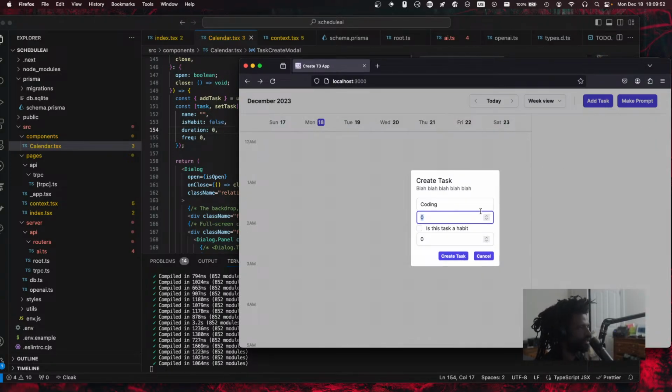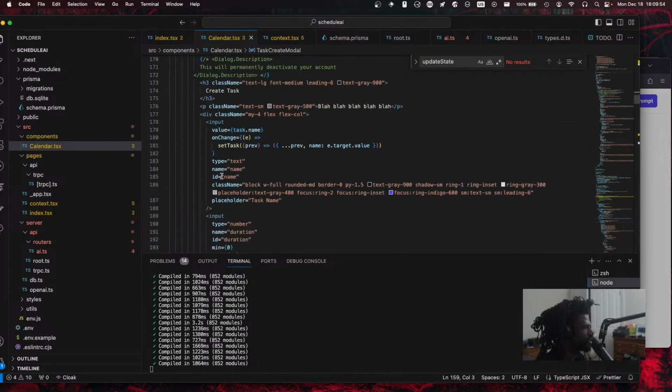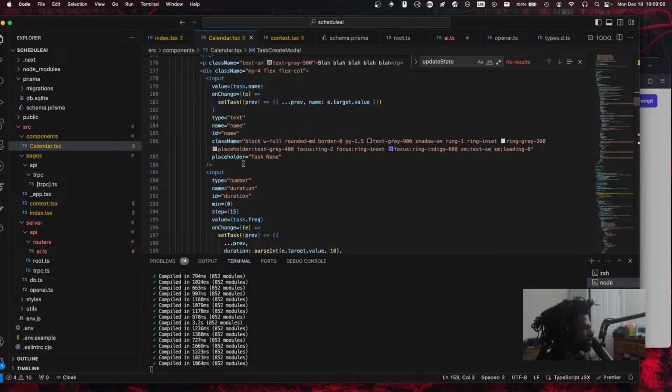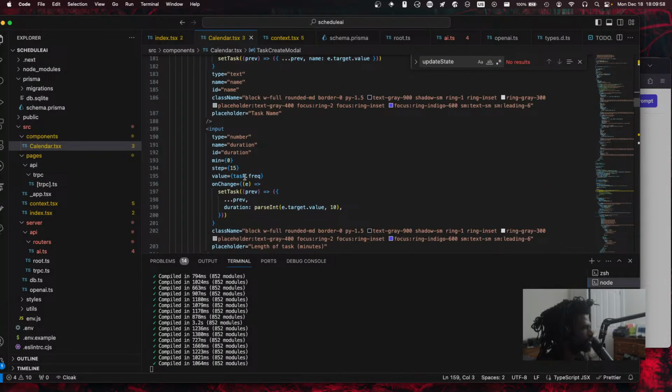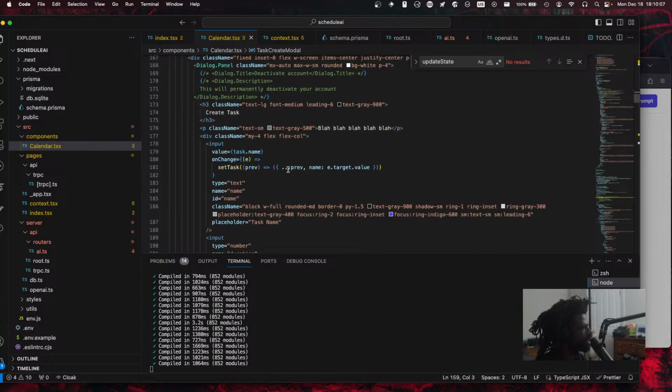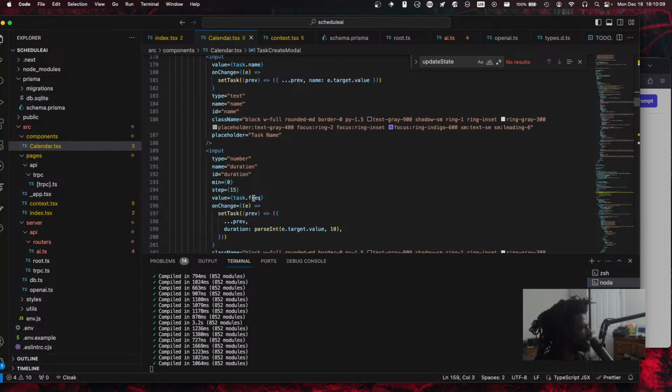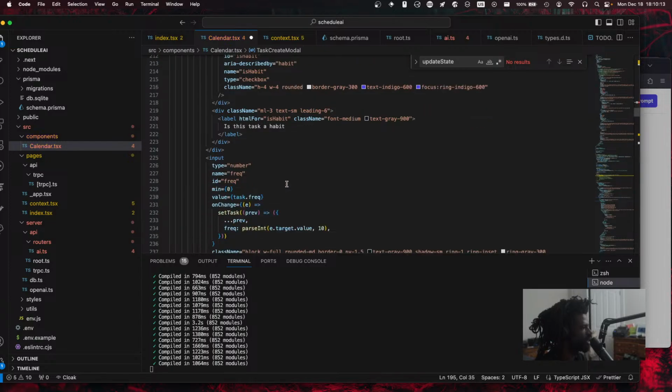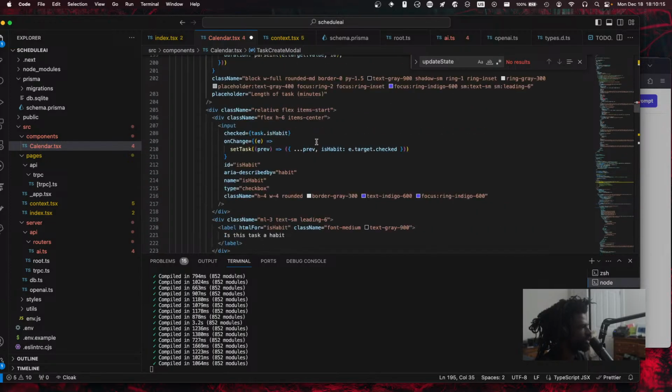Coding. Hold on, what the heck? Okay, I did this wrong. So name, number, duration, it's supposed to be duration. It's just a habit, and then that's frequency. I don't know how I messed that up.